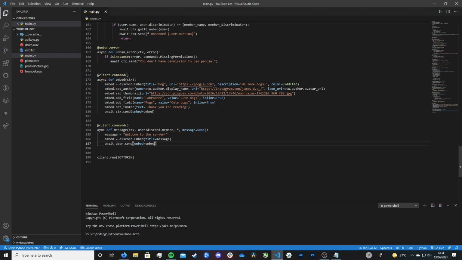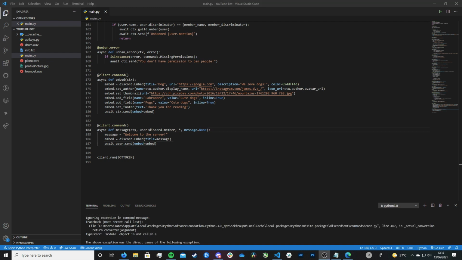So let me show you this. Let's head to Discord and let's run it. However, heading back to the code, you can see here we've got an error. And I've realised I've made a mistake here. I haven't capitalised Member. It has to be capitalised, as that is the name of the object and it's case sensitive. So let's rerun this and see what we get.